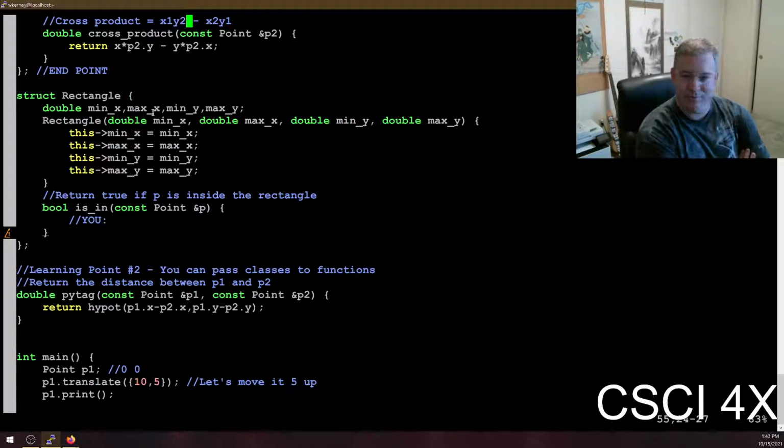Inside and on the border? Sure. I mean, normally if you draw a point on the line, you would normally say that's an intersect. It doesn't have to be. It's a double, so exact matches rarely happen anyway. So.